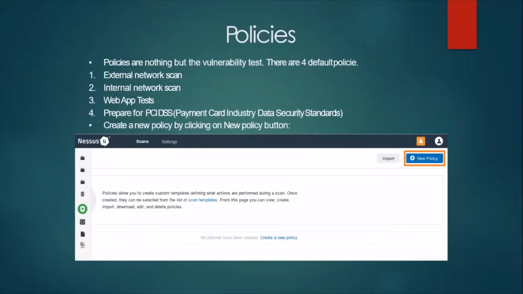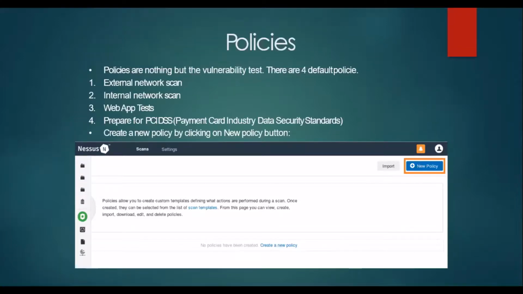So you can create a new policy. Policies are nothing but vulnerability tests. There are 4 default policies. You have the external network scan, internal, web app, and then the PCI DSS scan. These are all templates, basically saying what these policies are and how the scan works, and then you can create your own scan as well, I think. So let me see, I am trying.